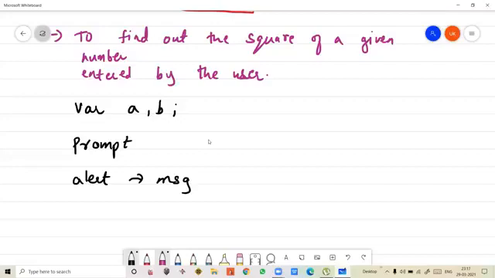So the very first thing, students, you have to be very particular that you have to declare a variable, and you need to have two variables. One variable, A, is to accept the number from the user, and the second one, B, is to display the message of that number. So here, to ask for the value from the user, you will use the prompt box, and alert to display the message.